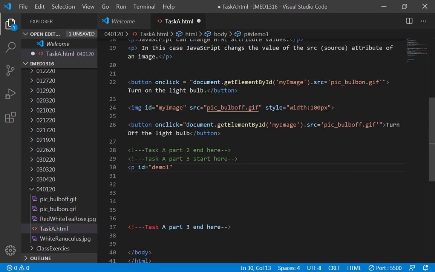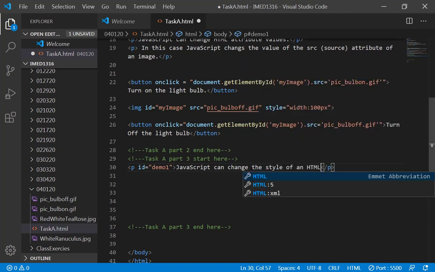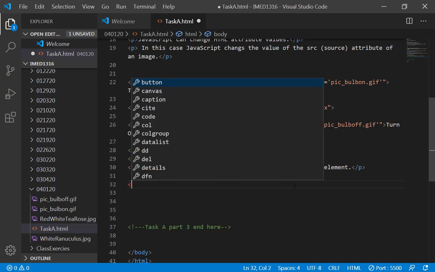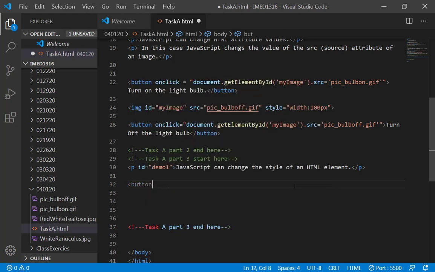And then I'm going to close that, come to the right of that, and say something along the line, JavaScript can change the style of an HTML element. Okay, and we're going to see how this works. I'm going to come inside this paragraph tag and open up a button. Same thing as what we've been doing, a button with type equals button.